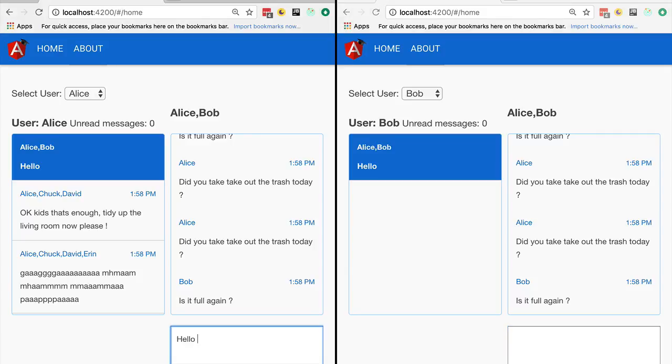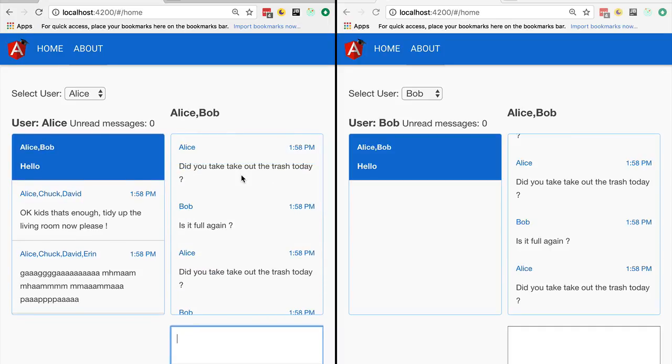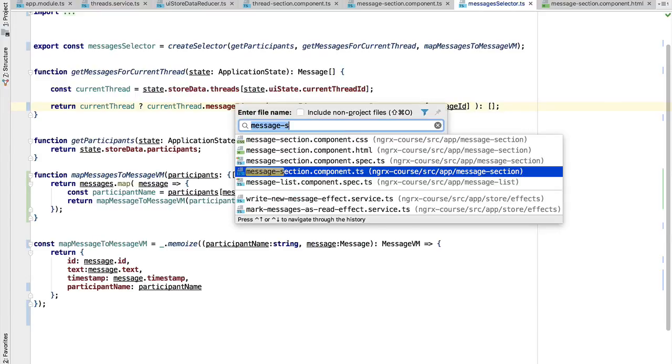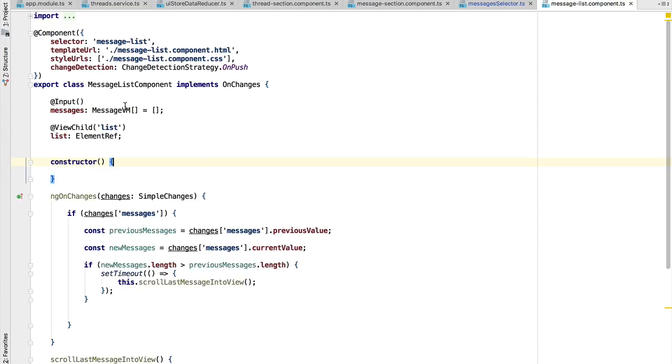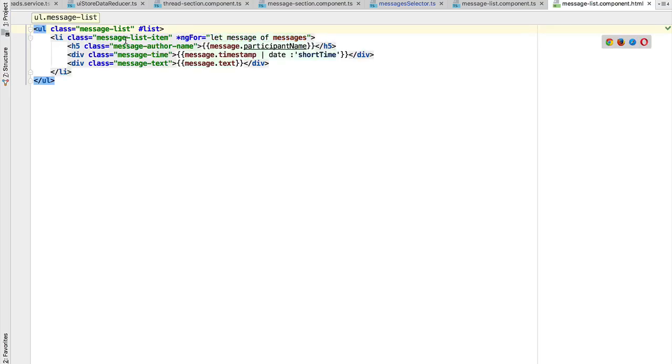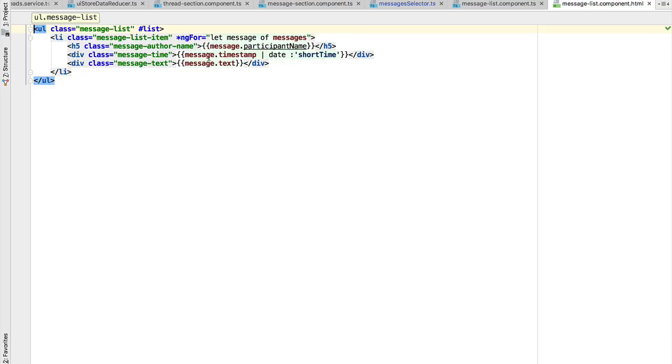Now if we send here a message, we still have the whole list being re-rendered. That is because our message list component, let's switch to it, let's open it here. That is because our message list component here is receiving each time a new list. So if we produce a new message, we are going to trigger the creation of a new input list. So this will trigger the re-rendering of this template.